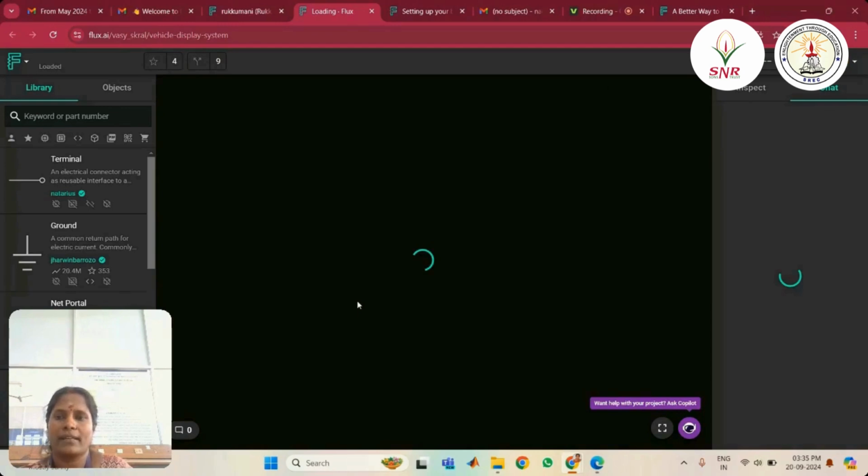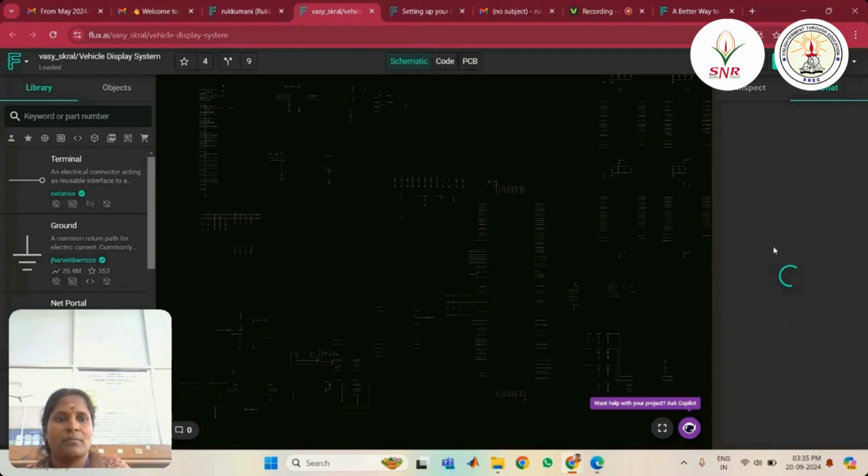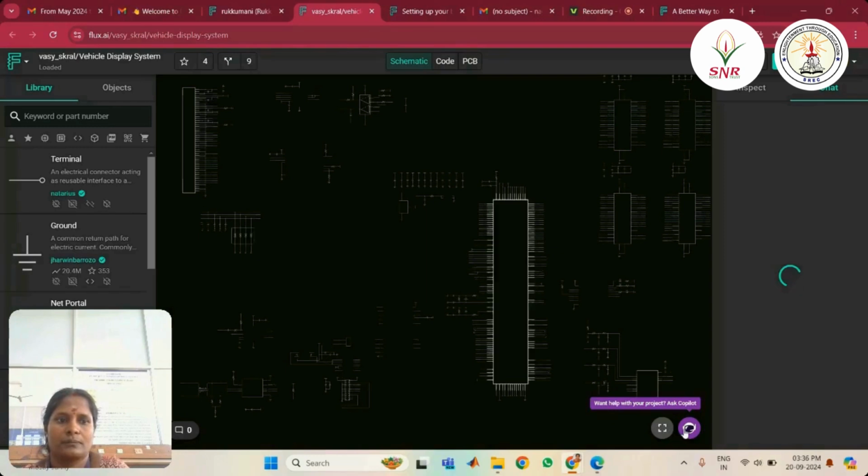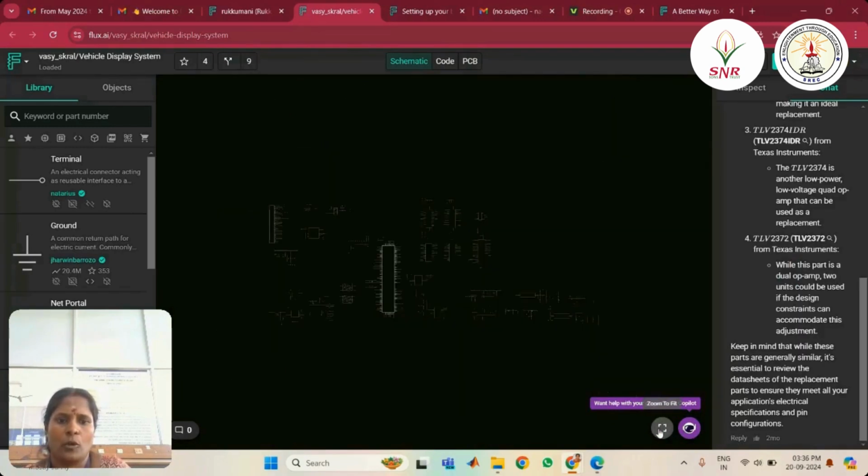So this is the front panel, what we are seeing in the Flux.AI tool. The front panel is split into three parts. One is our library functions where the objects or circuit elements are present, and another one is the design place like a breadboard or PCB board. Here we are having a chat with Copilot. Copilot will guide how the circuit can be implemented from the component selection to connection to schematic to PCB. All the connections are given by the Copilot.